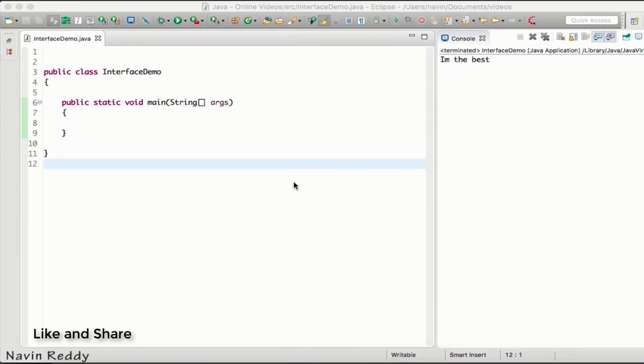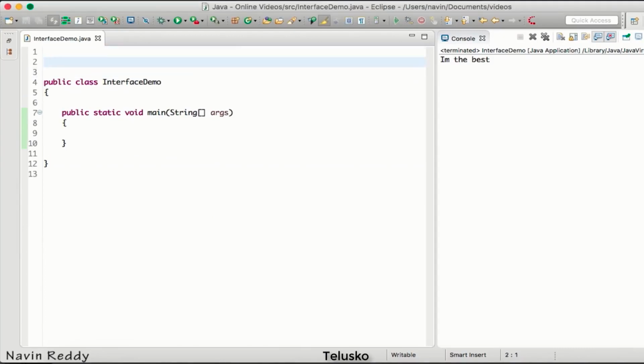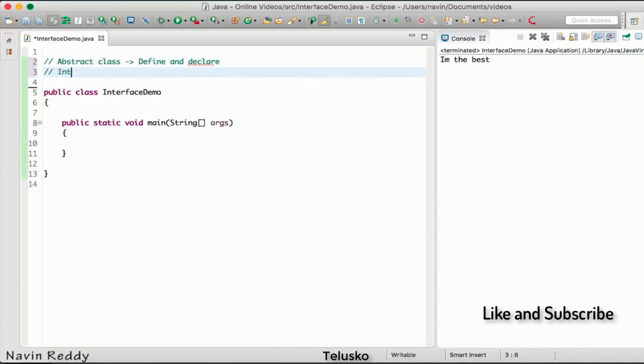In this video we'll talk about default methods in interface. So we have seen that, right? In fact, when you talk about interface, the only difference between interface and abstract class is that in abstract class we can define methods and we can declare methods. So we have both the things, right? But in interface we can only declare methods. We cannot define it. So defining is not possible in interface.